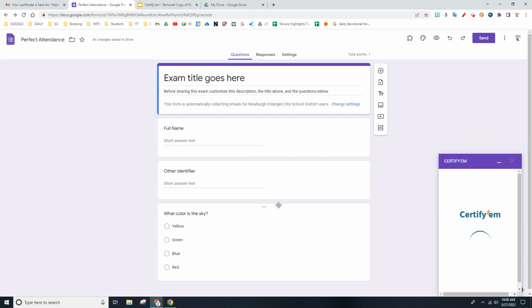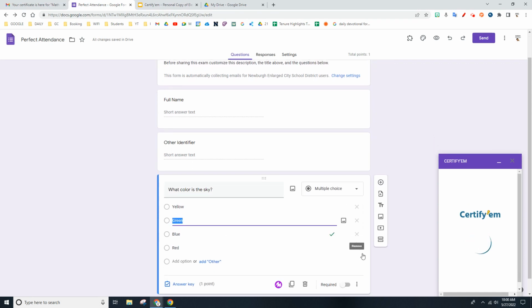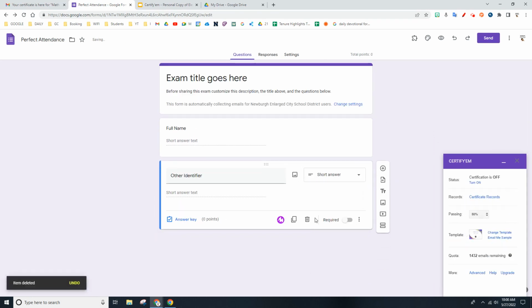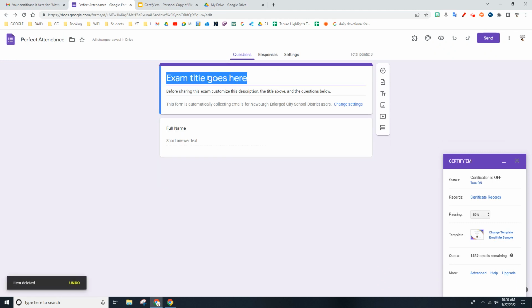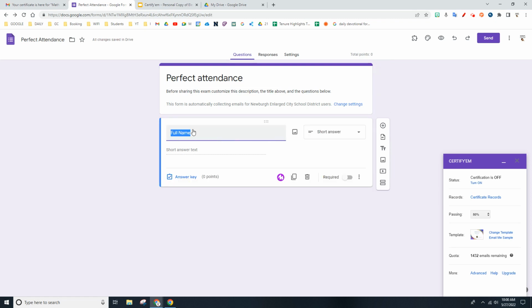All right, so now get rid of all this, all right? Get rid of this, okay? Full name, right? Title up here. So let's say I want to make it perfect attendance, okay? So that's what's going to be on the certificate. Full name, answer key. Again, first question is always 0.